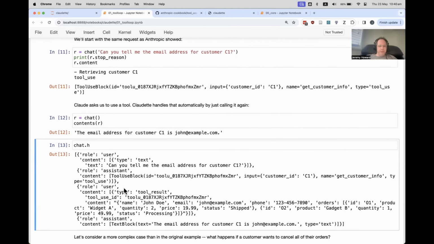Yep, so here's our history. The first message we passed in was, tell me the email address. It passed back an assistant message, which was a tool use block, asking for calling this function with these parameters. And that had a particular ID. We passed back saying, oh, that tool ID request, we've answered it for you. And this was the response we got. And then it told us, okay, it's just telling us what we told it.